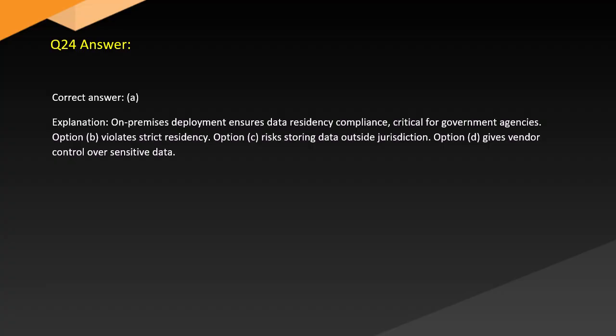Answer. Correct answer: A. Explanation: On-premises deployment ensures data residency compliance, critical for government agencies. Option B violates strict residency. Option C risks storing data outside jurisdiction. Option D gives vendor control over sensitive data.